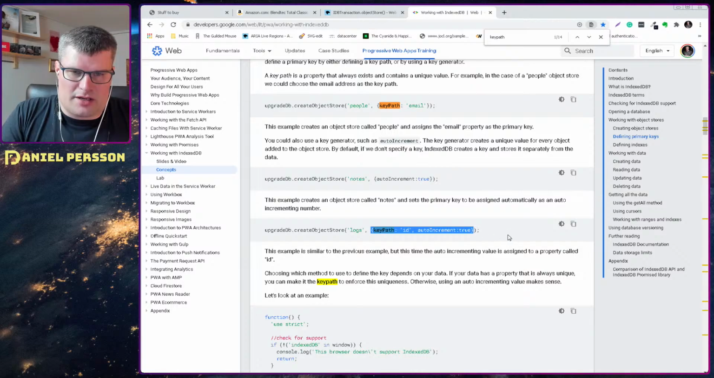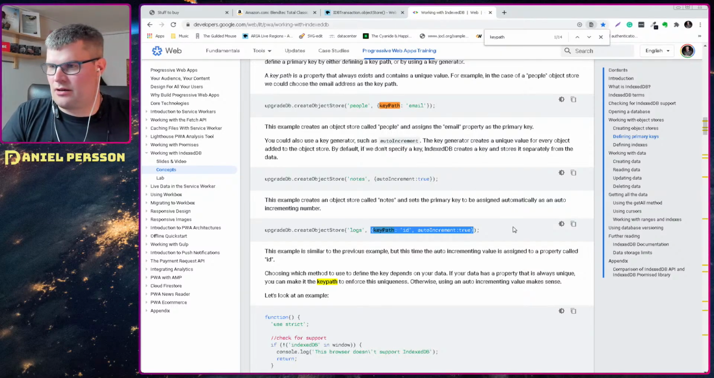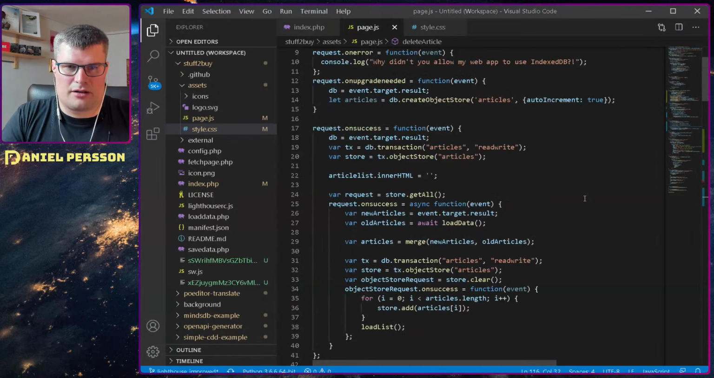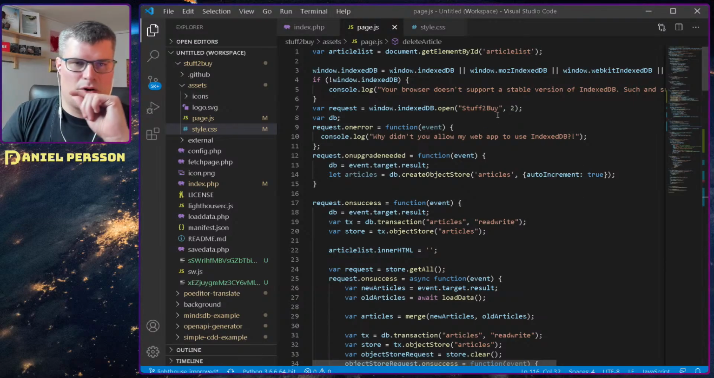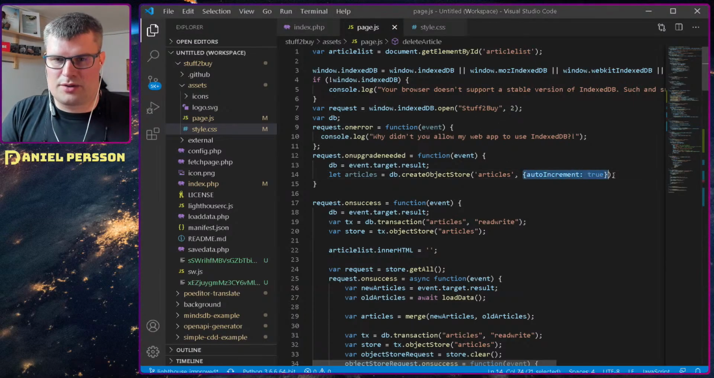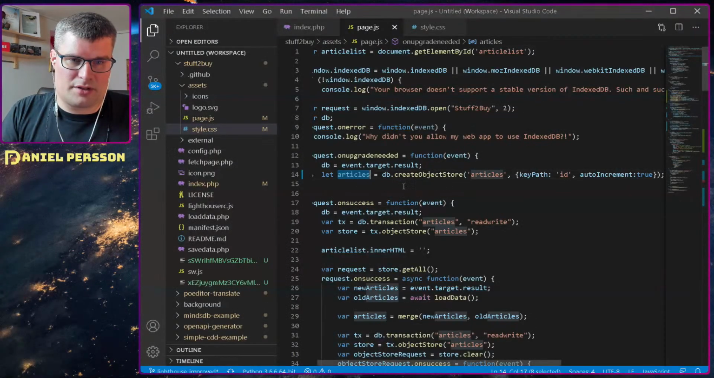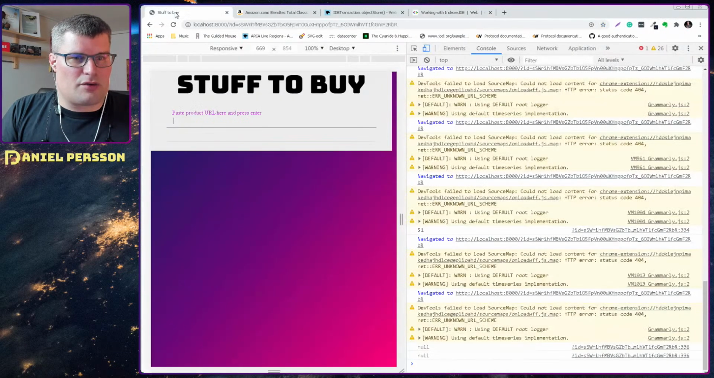Perhaps we can just do like that and add an ID. That should be pretty fine, right? Shouldn't really do any harm. So let's see here, open that, create object store. We have an auto increment here, true. Let's call that key path ID. Perhaps that will solve our problems. Let's see what happens if we do that.